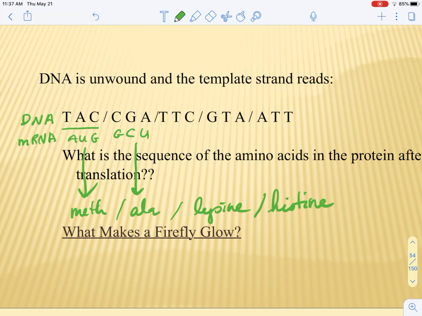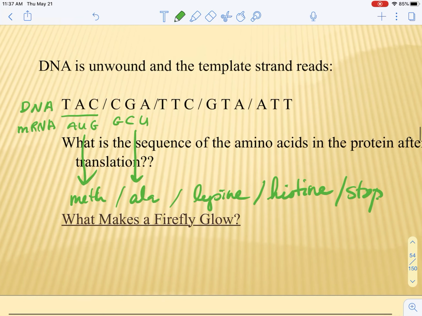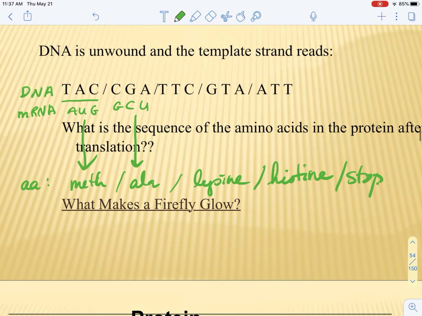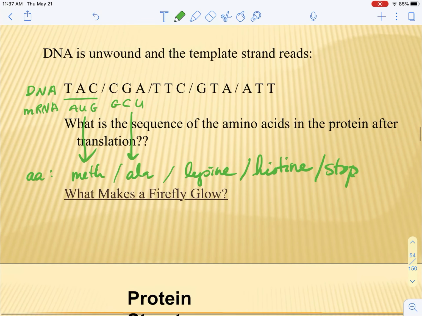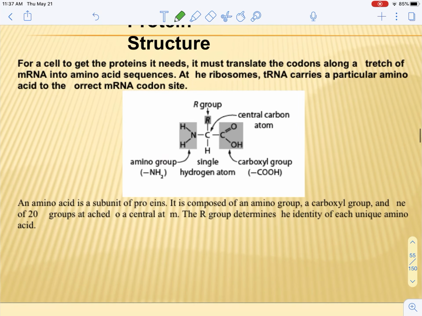So they should be methionine, alanine, lysine, histidine, and then the stop codon. So check that you can get the correct list of amino acids. And remember that you're going to go to the chart every time with your sets of 3.